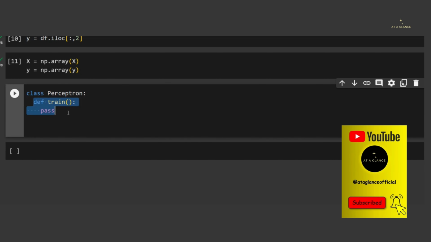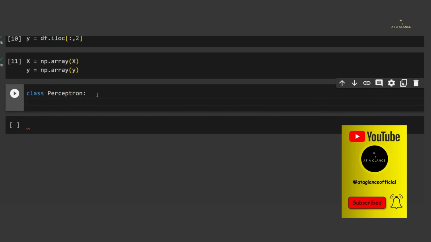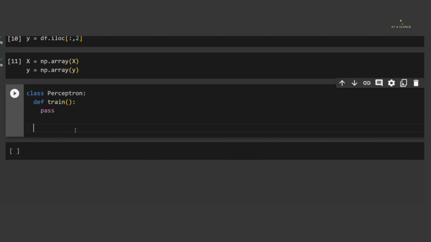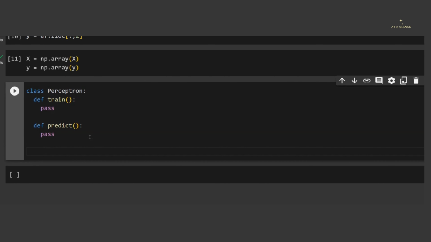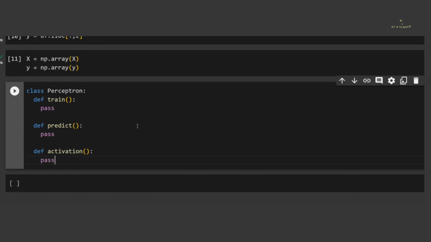So here first there has to be a function called train. Here the entire training logic will be present. Next we will have the predict function. In this functionality we are going to find out the weighted sum with the help of the finalized weights, and this function can also be used to test on an unseen dataset. And then finally we'll be having the activation function over here, which will do the same thing that an activation function does. Here we are going to define the logic of the step function.